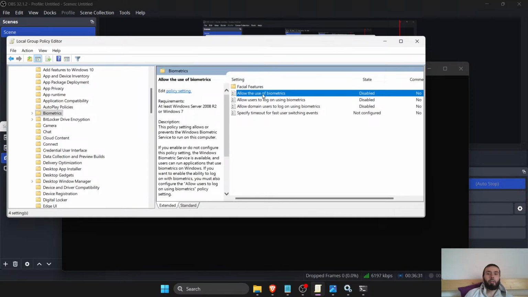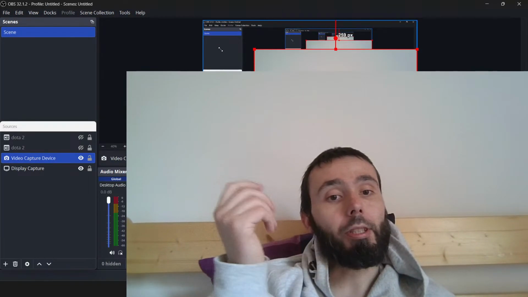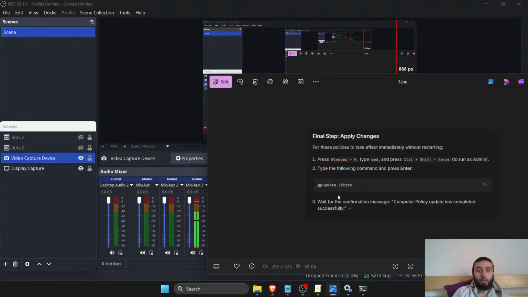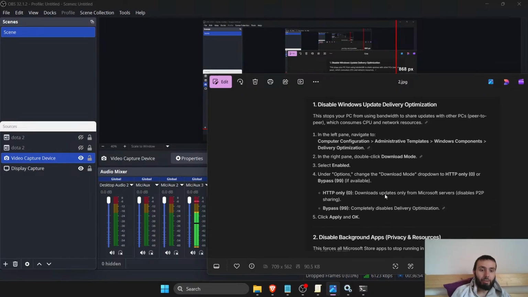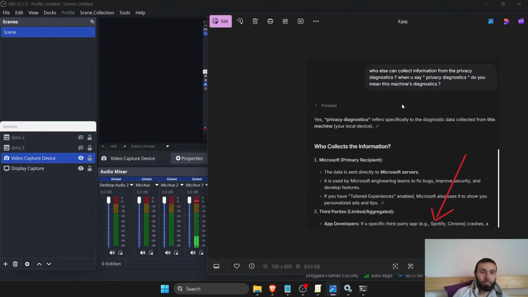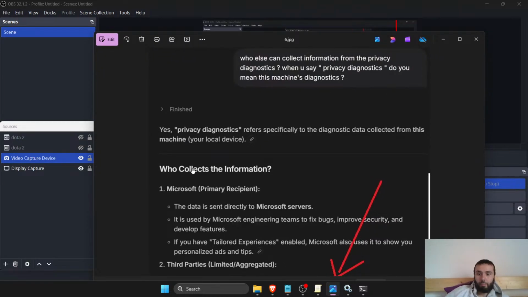Me personally, I disable these settings, because with the use of biometrics, it collects your data, the way you look, the way you sound, and after it takes it, Microsoft, as I said, sells these databases to other corporations, to other companies, such as, where's the example? Okay, over here. Wait. Privacy diagnostics, between quotation marks. So yeah, privacy diagnostics.